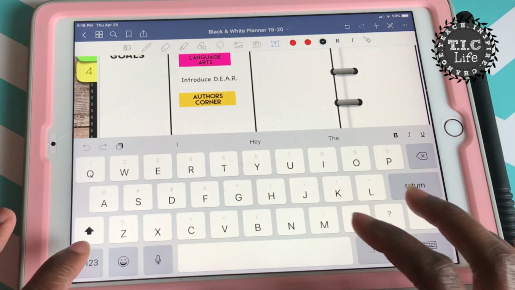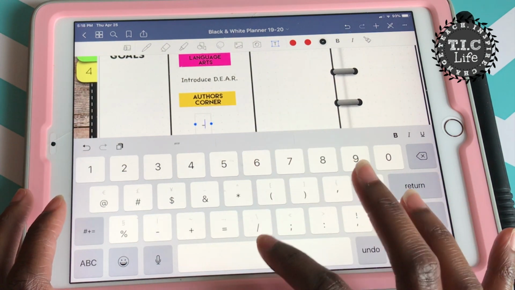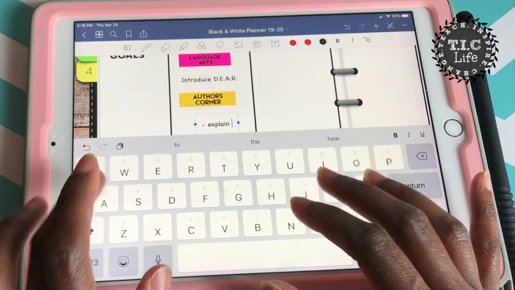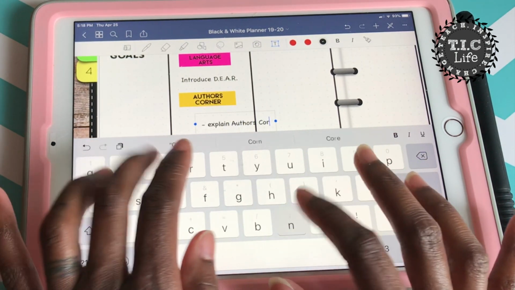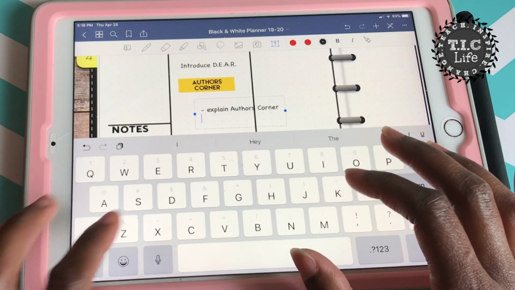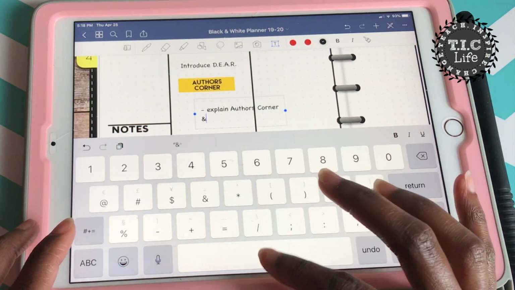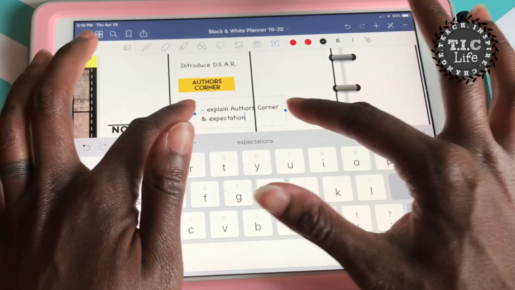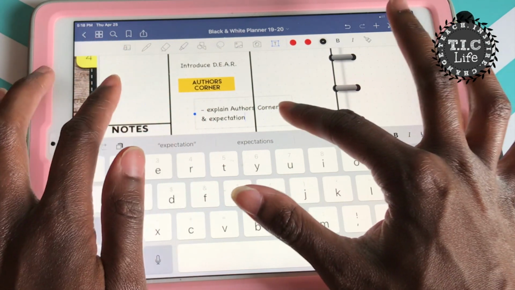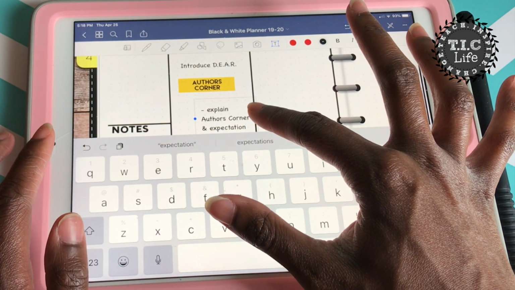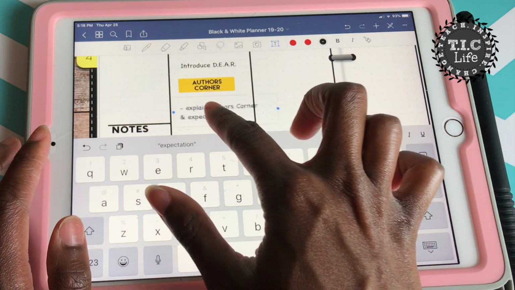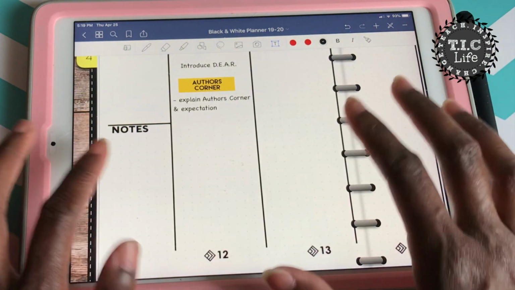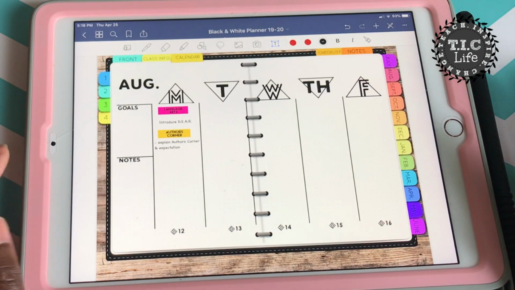We are going to create a little bullet. Explain Author's Corner. And expectations. What's my expectation while you're in this? Okay, now if this was too big, you can make it smaller like that, or you can expand it like that. It's just up to you. Let's see if it'll fit. It slightly fits, so we'll leave it. Okay, so I'm gonna come out, and there you go.